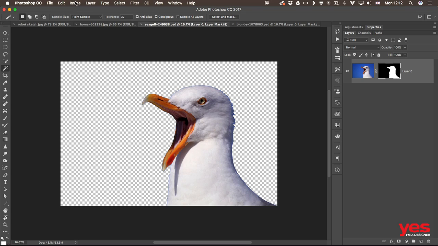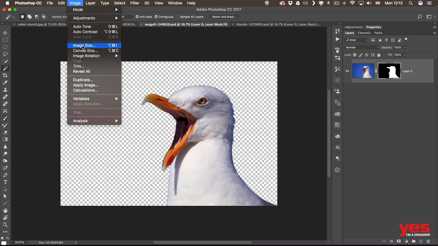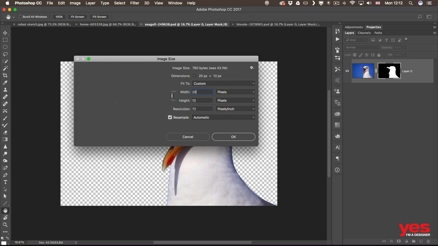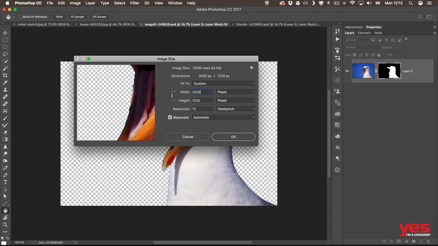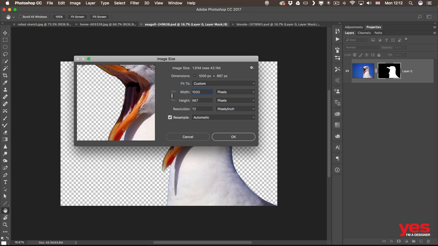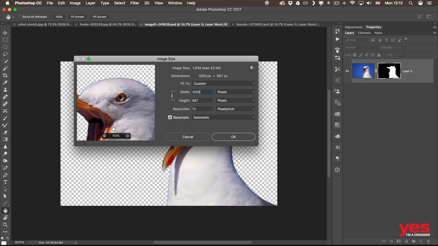And in Photoshop, you can go to Image, Image Size, where you can reduce the size. What I would recommend normally is to have the resample option on and then maybe reduce the width to 2000. That is still very detailed. As you can see, this is showing the changed size. I might even change that down to 1000. That will be perfectly enough detail for what we are doing now.